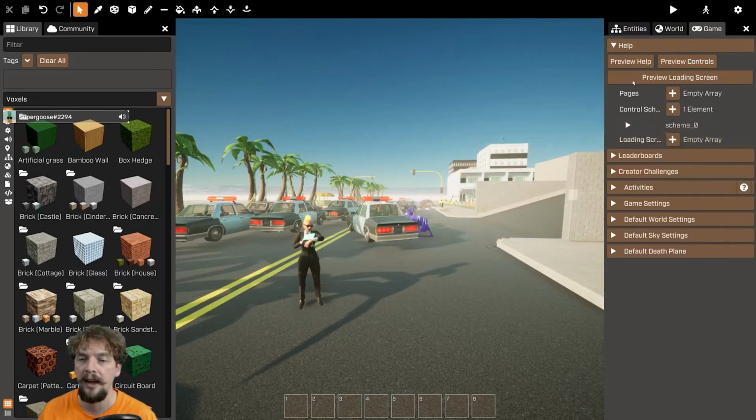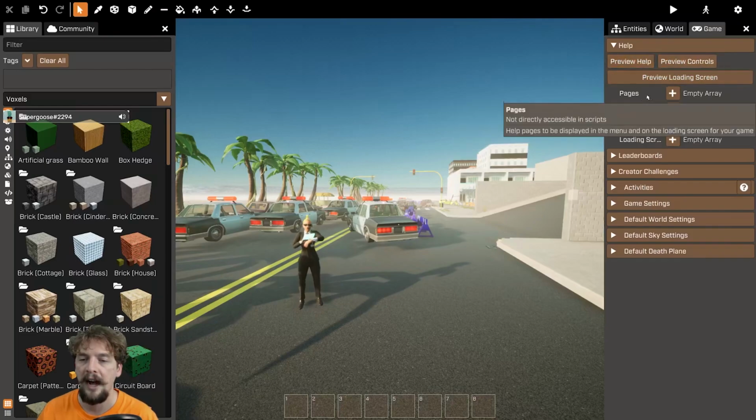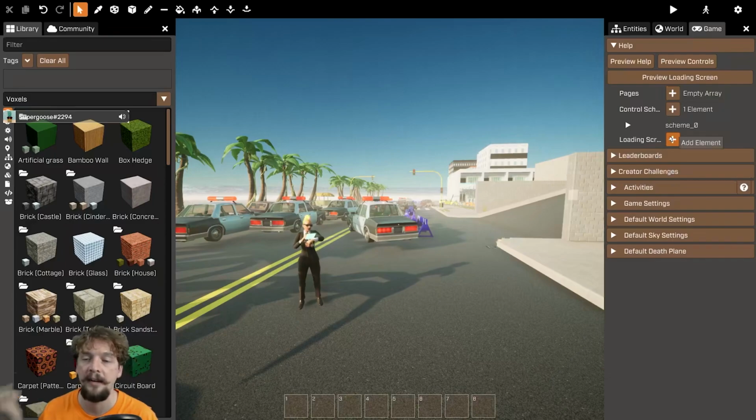So in here, we can see there's a few buttons and a few different properties. The first thing we're going to do is look at the controls, but we can also, from this area, edit our help pages and we can also edit our loading screen images. So we can give our players a bit of a preview while the game is loading in. Firstly, let's look at the control scheme.